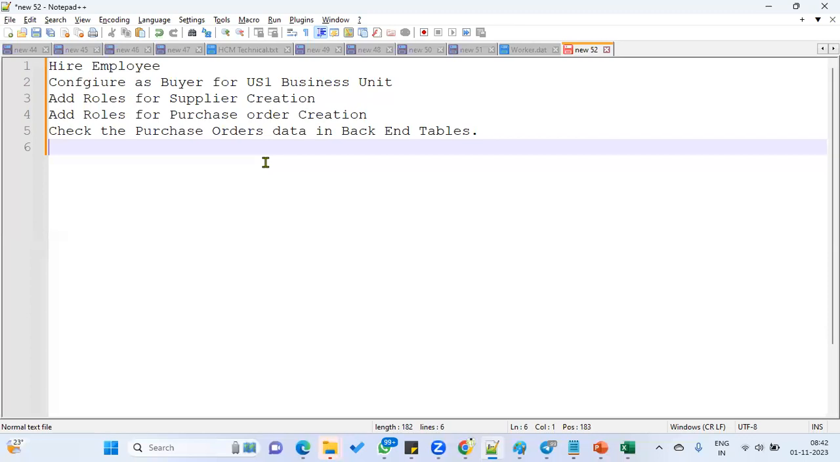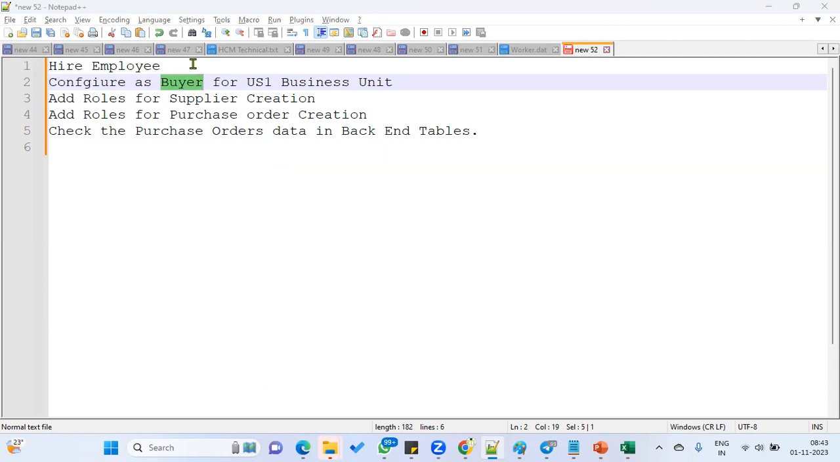When the organization wants to work on this, first we need to hire an employee. And if you are a buyer, then only you can configure the supplier sites and site assignment, right? We should be very clear what roles are required and what data access is required for the supplier. Make sure what role is required for purchase order creation and how we can navigate to the reporting environment where we can write the queries and identify the purchase order information. That's what is actually required.